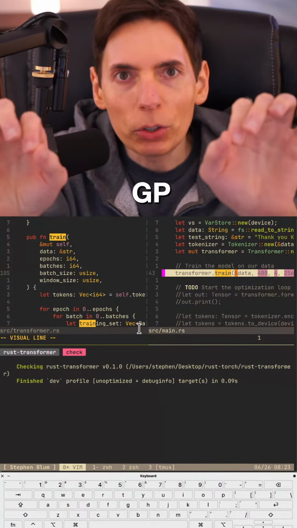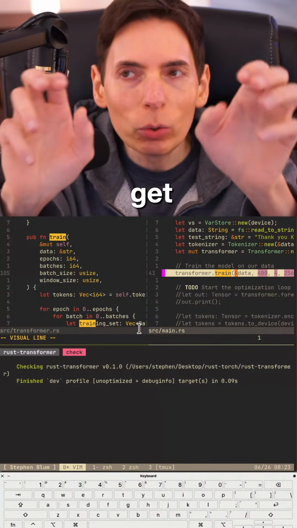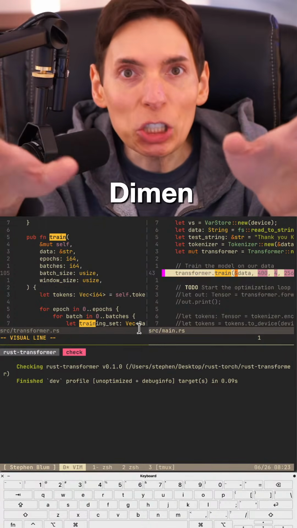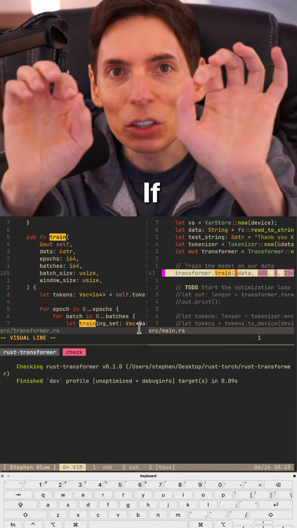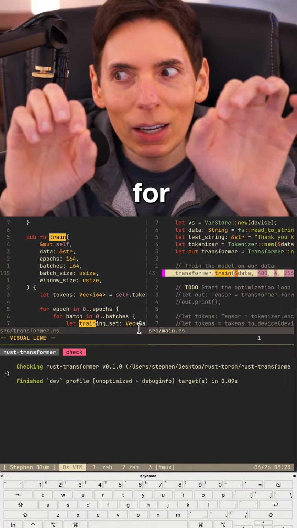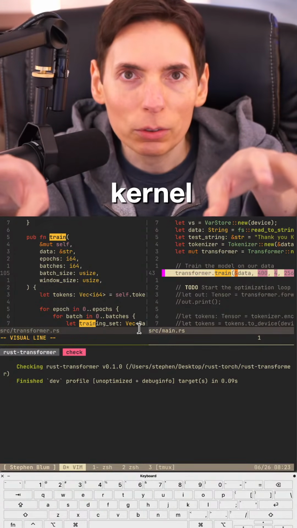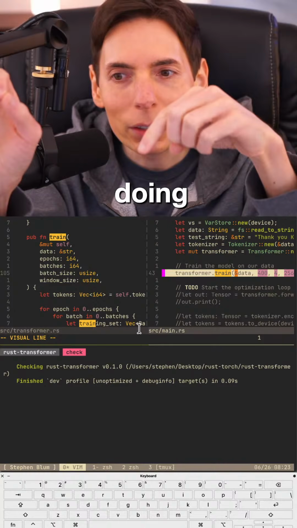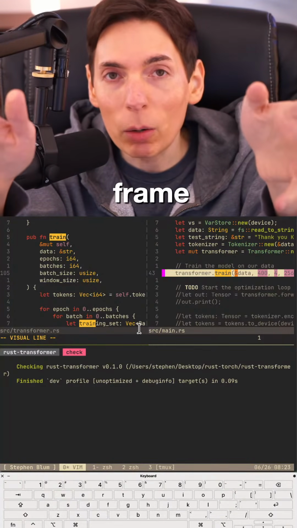I was writing a GPU kernel, and in order to get the kernel to compile, you have to give it input-output dimensions. If you do not have the same dimension for, say, a different input, you have to create another kernel, and you have to compile that kernel. What I was doing in my code here, I was using a framework, libtorch.